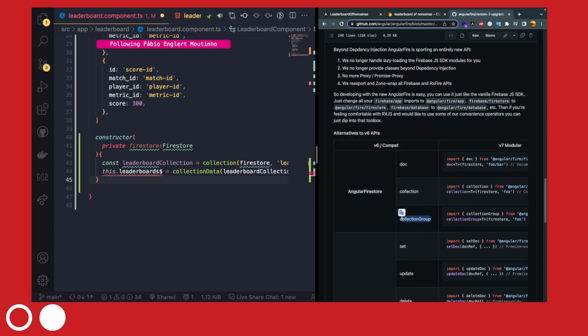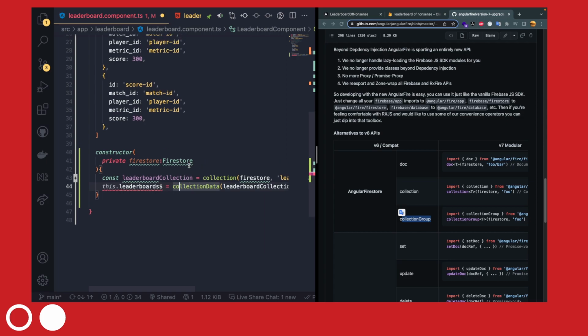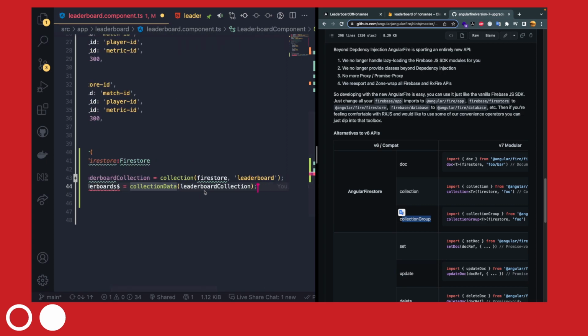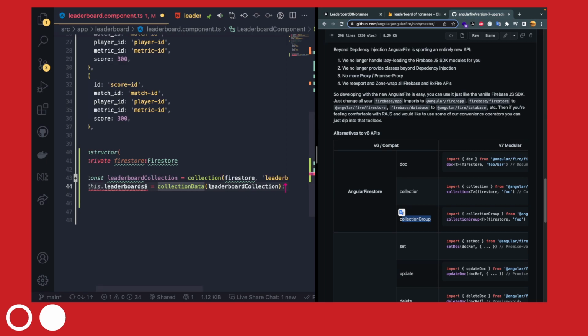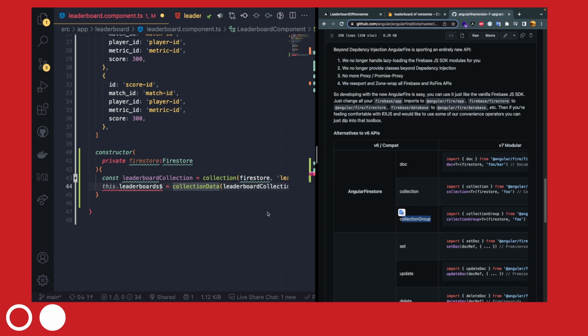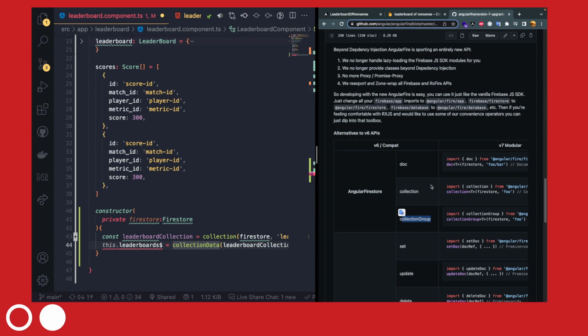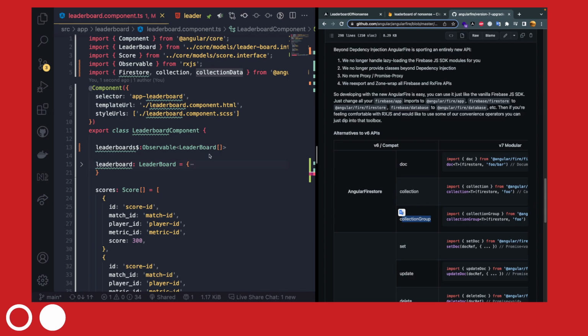Okay, now we have this set up. We just have a mismatch between types, because we get a document data array instead of a leaderboard array, and I'm not sure how to actually type that. I don't like it like this. Yeah, that's how it's shown in the repository. This should work. We just have the difference in type.